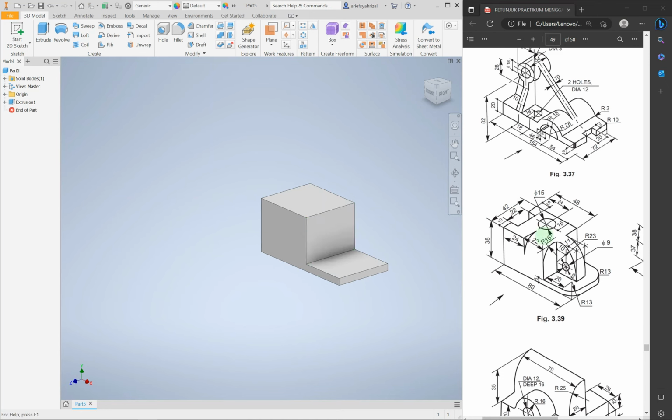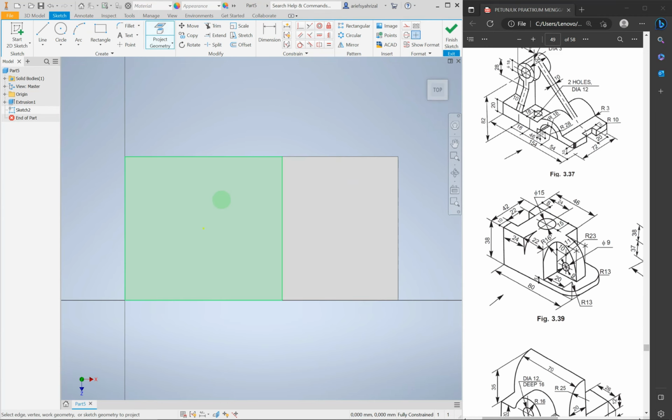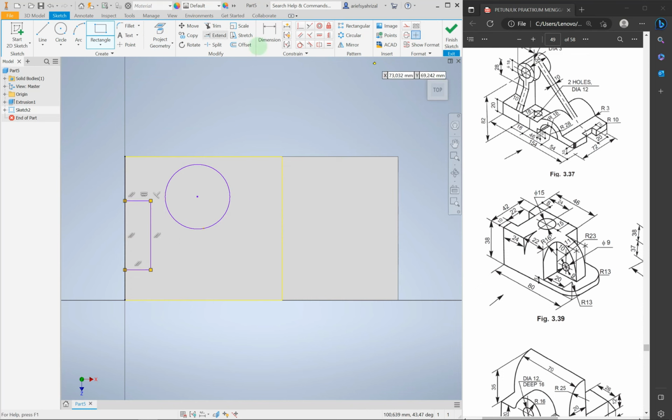And next we're going to make this hole right here, by selecting this surface and then creating a sketch on that surface, and then go to project geometry and click here and go to circle and just make a circle, and we have a rectangle as well, and done. And then click the dimension right here.